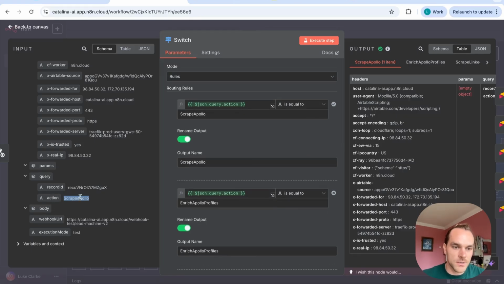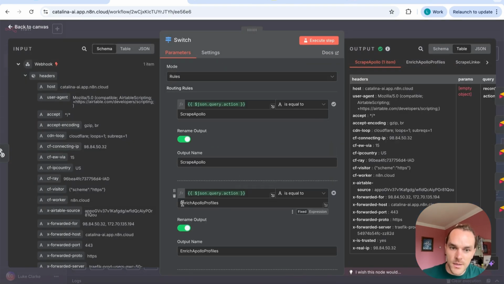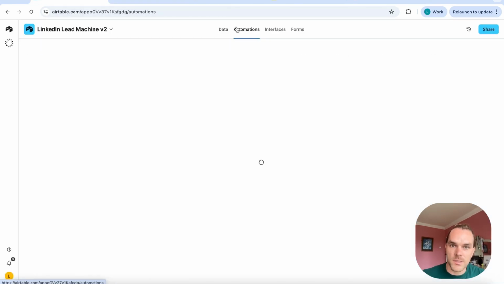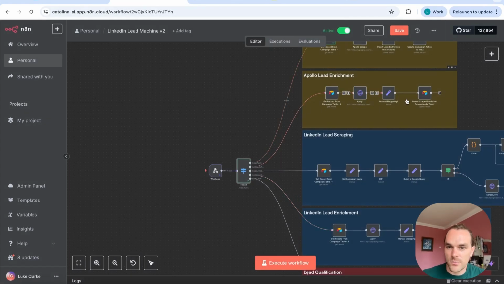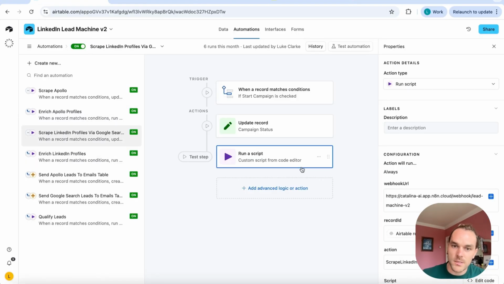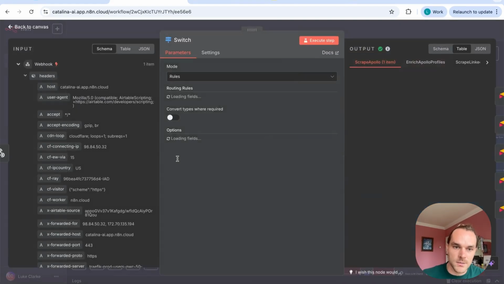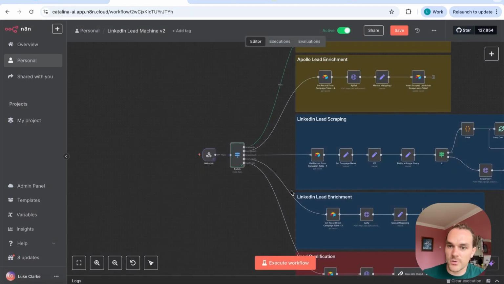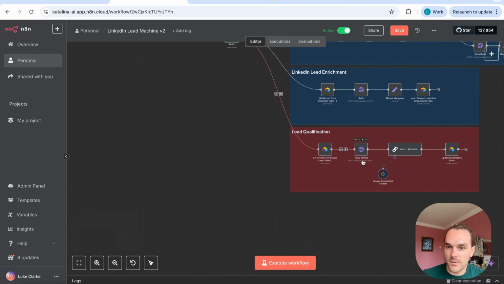So for example, the action here is scrape Apollo. And inside the switch node, when the action is equal to scrape Apollo, this branch will trigger. When the action is equal to enrich Apollo profiles, which is what's going to be sent when we want to enrich Apollo profiles, this automation will trigger. When we want to scrape Google leads, this automation will trigger, sending the action of scrape LinkedIn profiles. And inside our switch node, we have scrape LinkedIn profiles here, so that will trigger this automation. The next one is LinkedIn lead enrichment, and the last one is lead qualification.